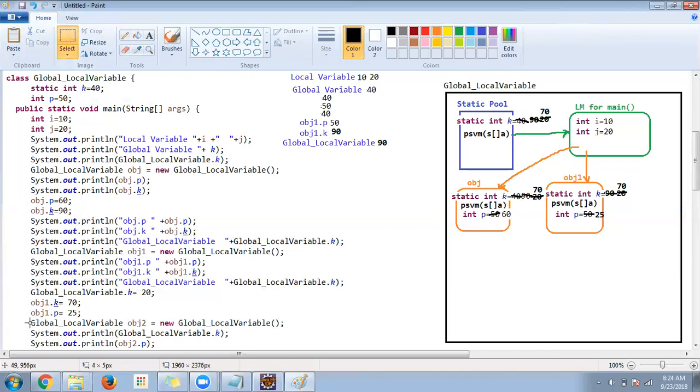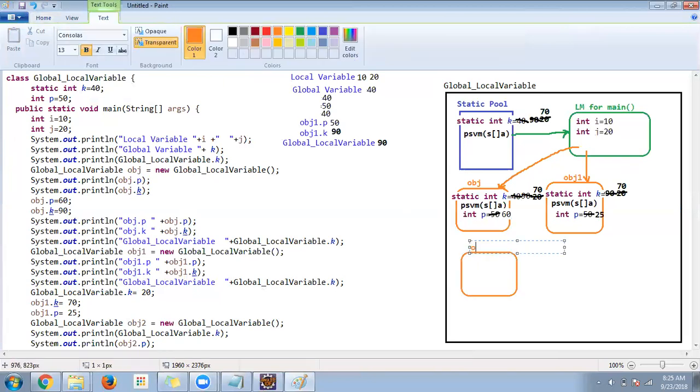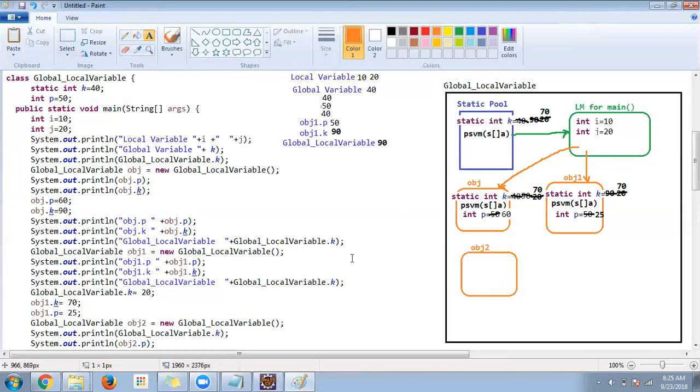Okay, super. Good, Shweta. Now, I'm trying to create another object called obj2. So now it creates a new object, which is obj2. What will happen when we create a new object? Variables. Correct. All the global members will get loaded. So for static members, what will happen? Always it should take from the static pool only, because static members have a single copy. So that's why it always takes the information from the static pool.